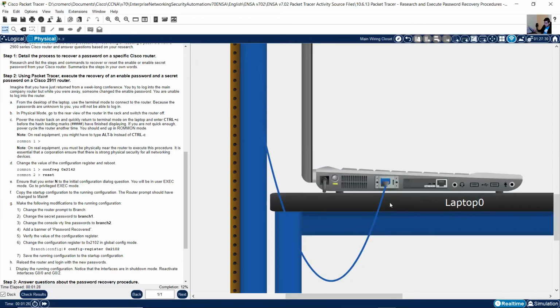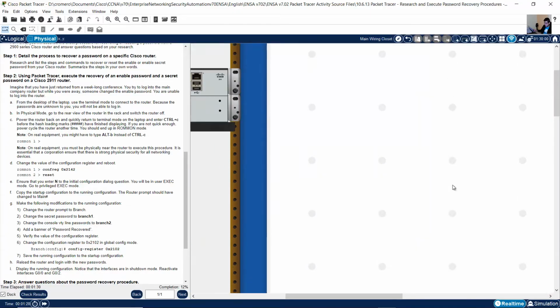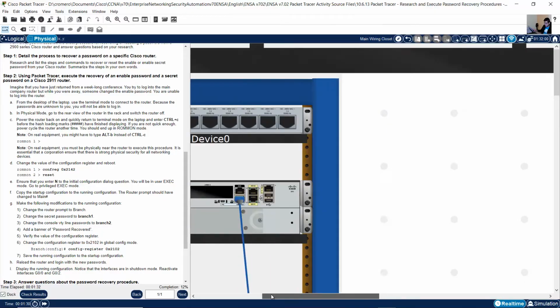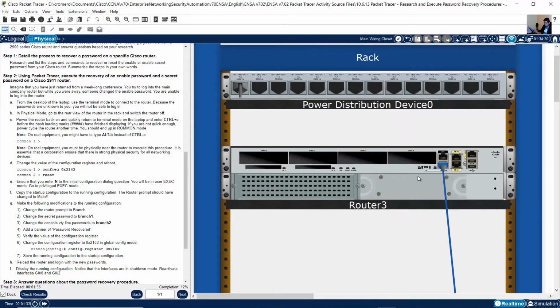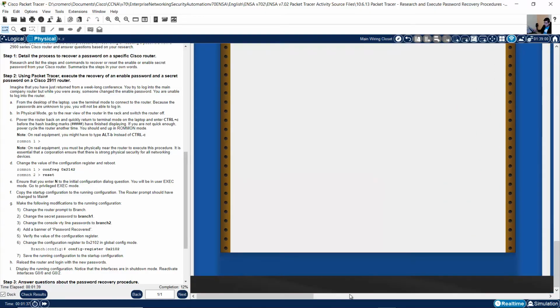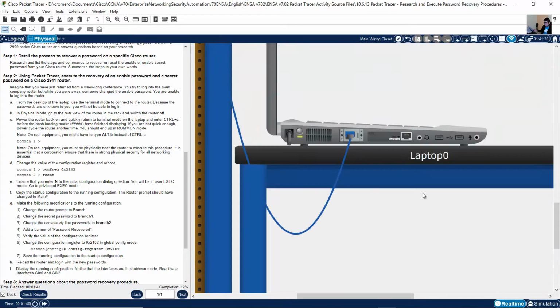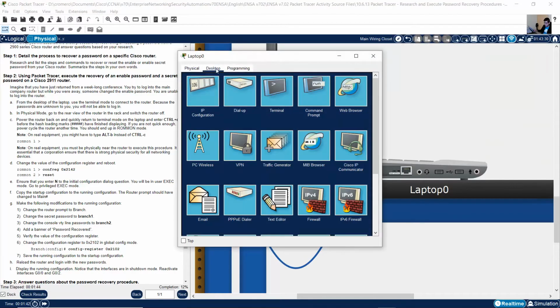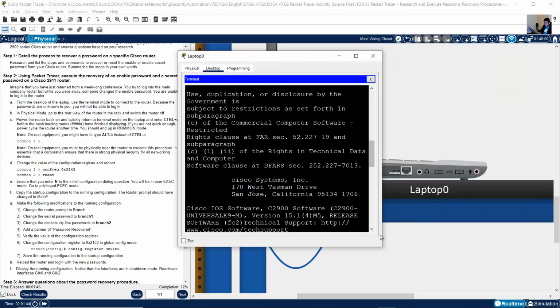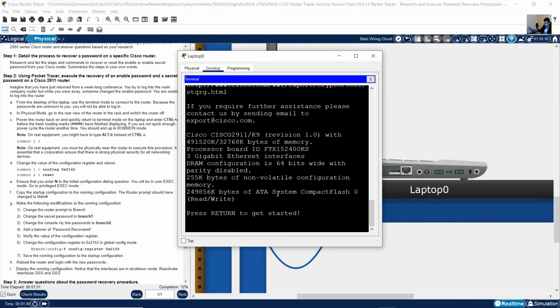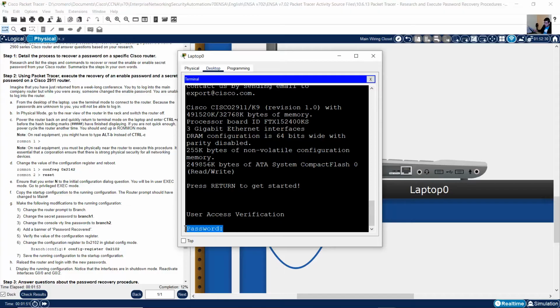This is the laptop on the table, and this is the router. Okay, from the laptop, go to desktop terminal. Okay, enter, and I need the console password. I don't know what it is. Enter.